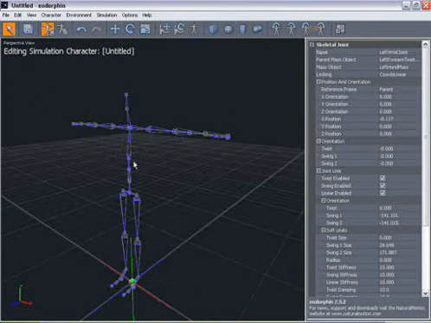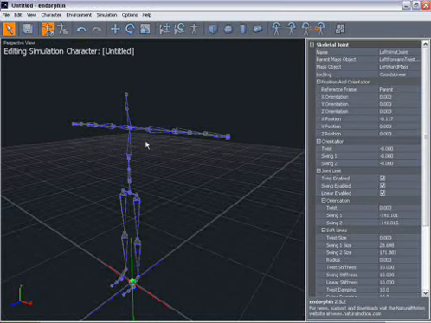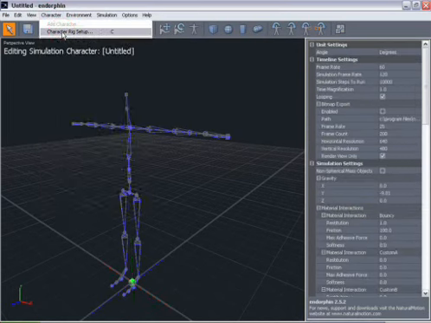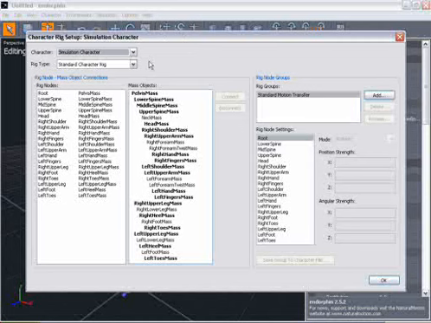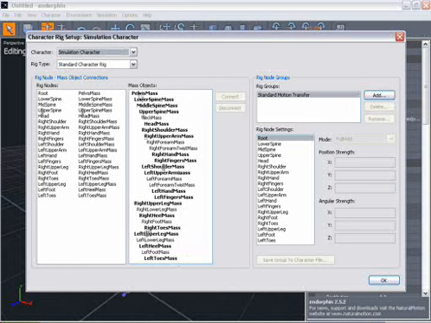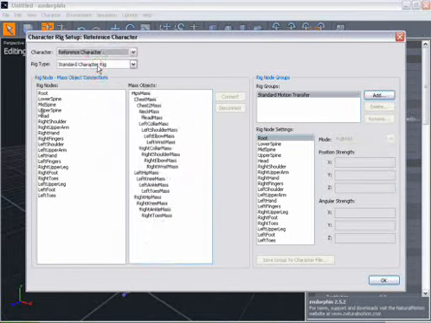So once we have the skeletons matched up we need to associate the mass objects from one character to the other, and we do that using the character rig setup dialog. So I go character and then character rig setup, and in here it allows us to modify the rig settings for the two characters that we have in the scene. We have the simulation character and the reference character. As you can see, the simulation character, all the connections are already made to the rig, so all we need to do now is go into our reference character and fill it in just the same.